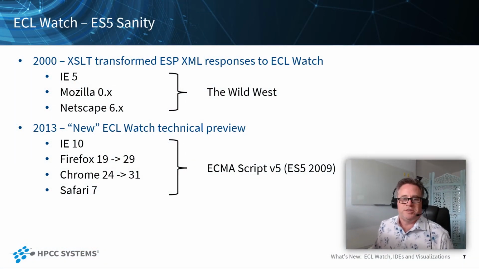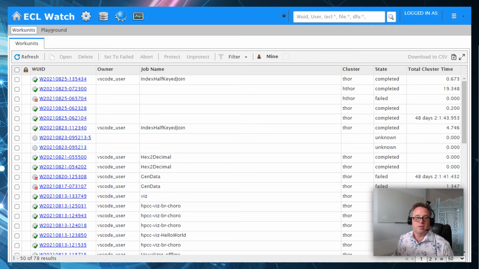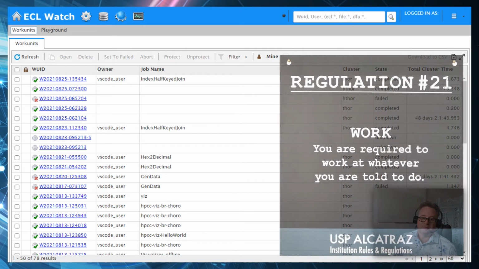In 2013, we introduced the new ECL Watch based on ES5 standards. Not only did it have to work with the corporate mandated IE8 of the time, but it also needed to support the browsers which the cool kids were already switching to. It is the ECL Watch we all know and love. If anyone disagrees, I will refer them to Regulation 21 of our official policies.